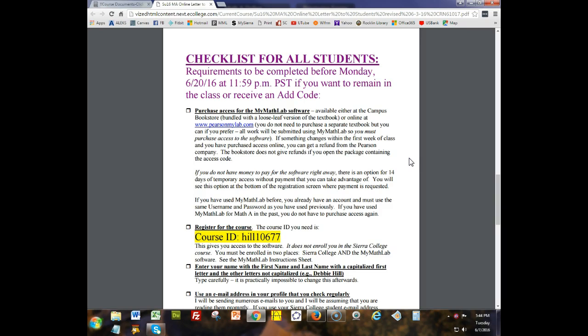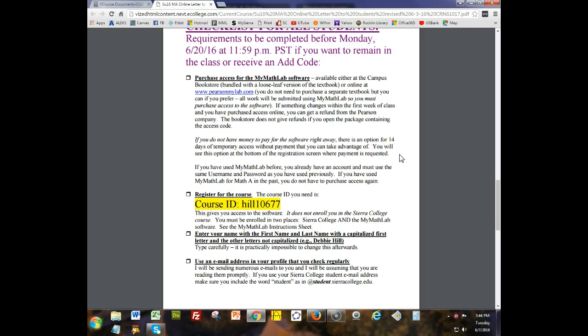You have to purchase access for the MyMathLab software. You can either buy the bundle at the bookstore, or you can purchase access online at the pearsonmylab.com website. You have to have the software. You don't have to have a book, but the book's available pretty inexpensively anywhere. It's an older edition, so it's not very expensive. And if you buy through Pearson, you don't get a book, you just get the software, but you can get a refund if you need to.